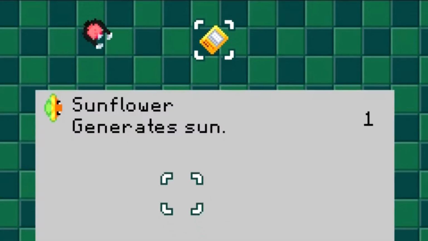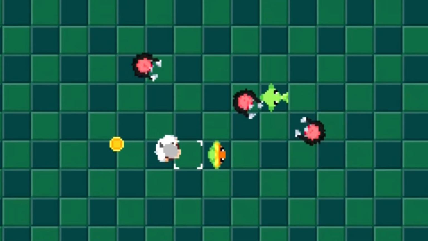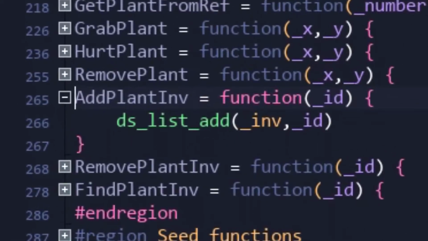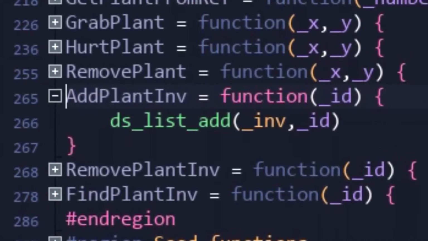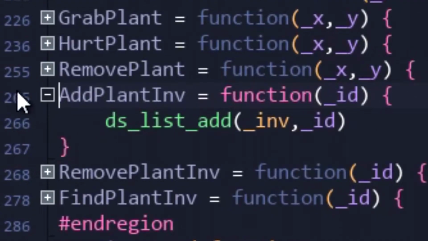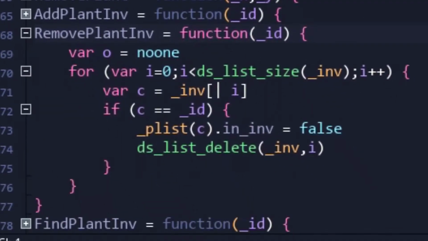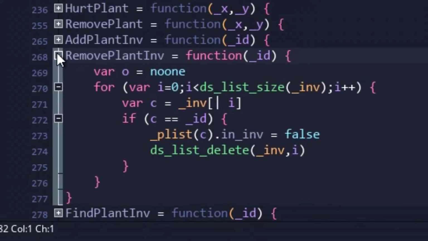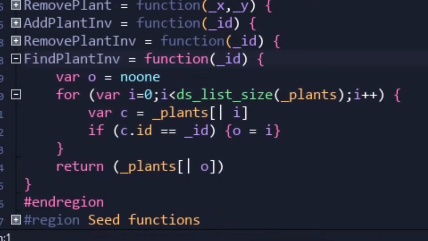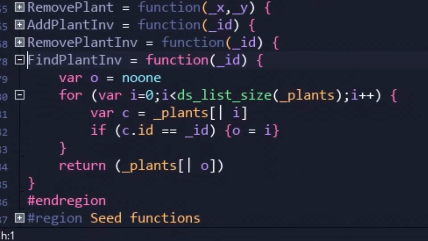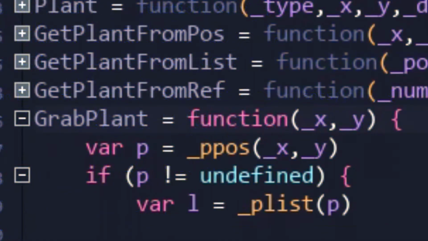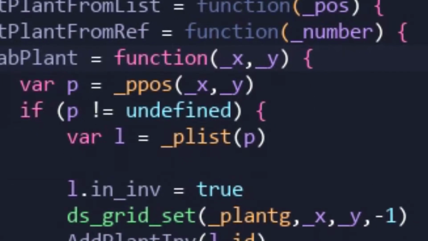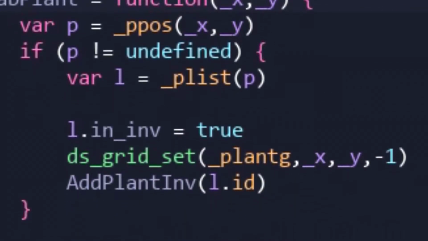So let's talk changes to the shovel and what the empty hand tool does. First, the player now has an inventory list where grabbed plants are stored. This is done via one of the new functions, literally storing the struct ID for the grabbed plant in the list. A remove function also exists to remove a plant from the list via struct ID, and there's also a function to find the ID of a plant in the overall plant list based on the ID stored in the inventory list. So as you may have guessed by now, when the player grabs a plant via the shovel via the grab plant function, it also stores the plant's ID in the inventory list.